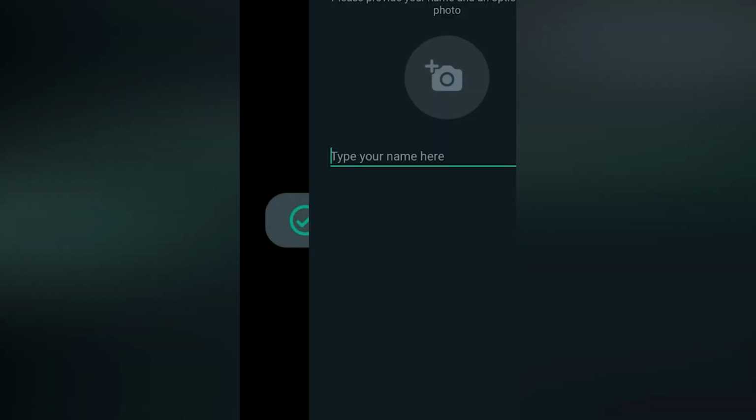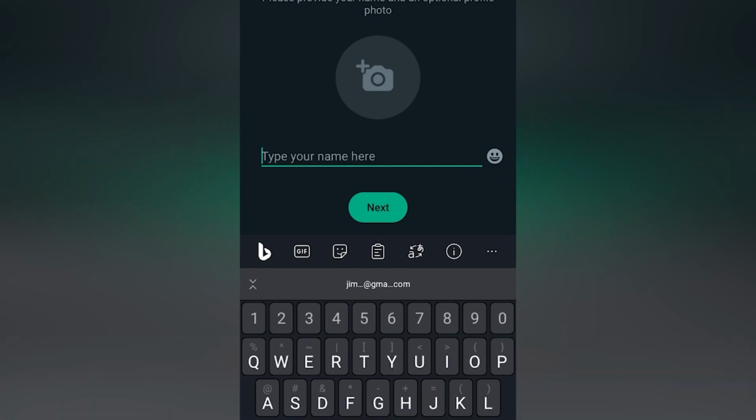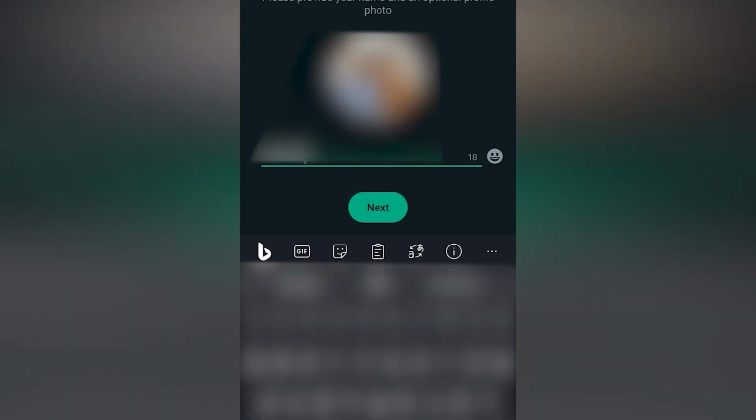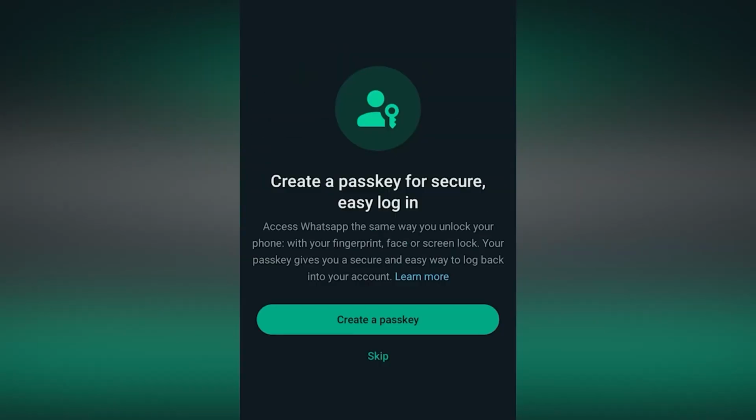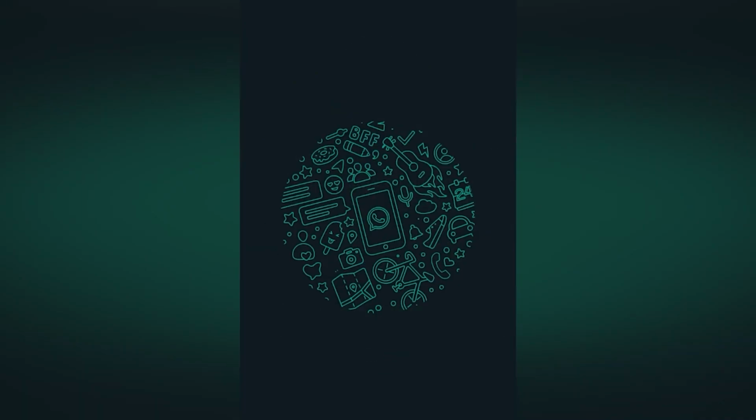So I'm logging in another time and put my number and next and put the name and next, and there you can see it loaded all the chats and everything on my WhatsApp, and that's it.